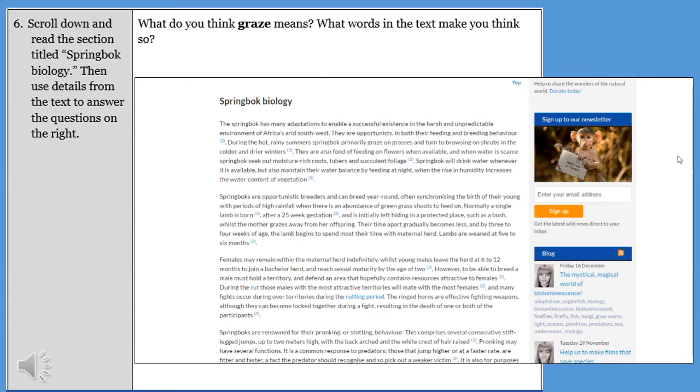Normally, a single lamb is born after a 25-week gestation and is initially left hiding in a protected place such as a bush whilst the mother grazes away from her offspring. Their time apart gradually becomes less, and by 3 to 4 weeks of age, the lamb begins to spend most of their time with the maternal herd. Lambs are weaned at 5 to 6 months. Weaned means they no longer drink milk from their mother.